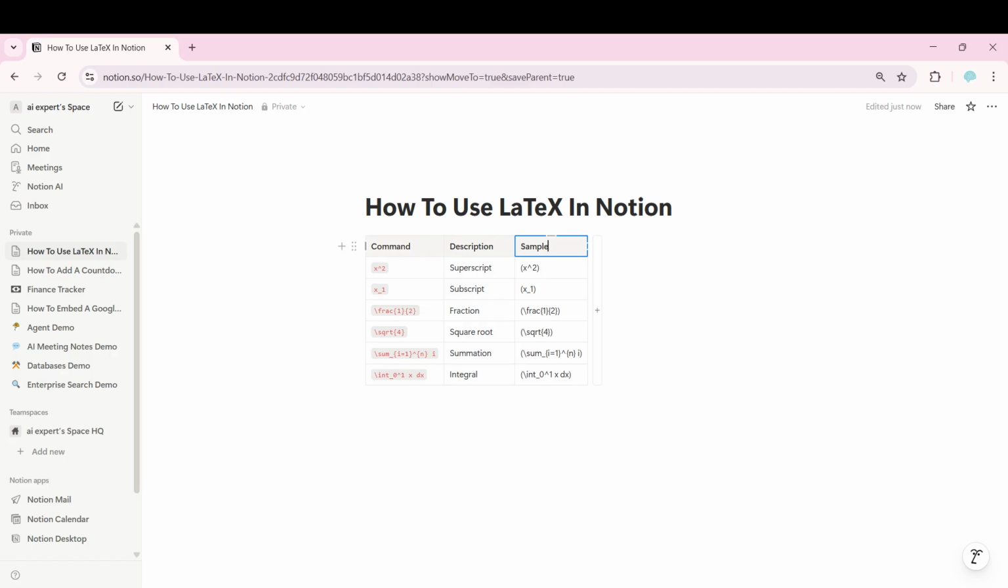For superscript, in Command, type x^2 and in Description, write superscript. In Sample, note x squared. For subscript, type x_1 with the description subscript and the sample x sub 1. For a fraction, enter \frac{a}{b}. The description is fraction and the sample reads a over b.